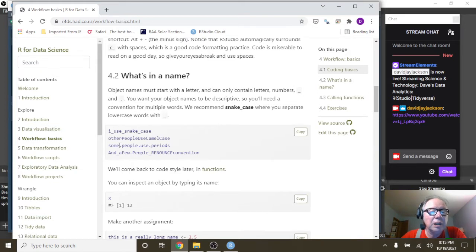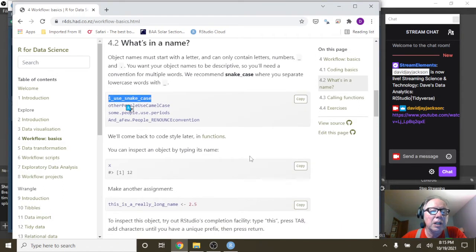Okay. Sometimes periods in column names can cause problems. That's all I'm going to say at this point. I suggest, honestly, this method up here is probably the best. That's what I would suggest at this point. We'll come back to code style later in functions.